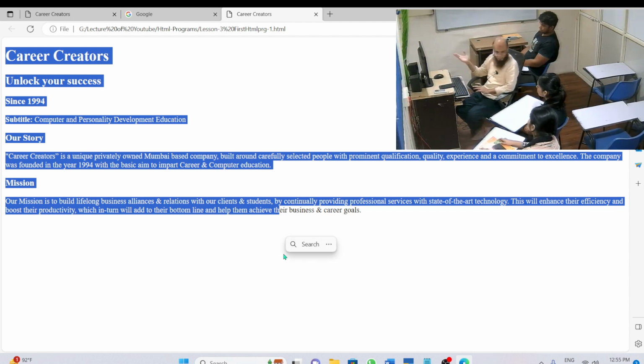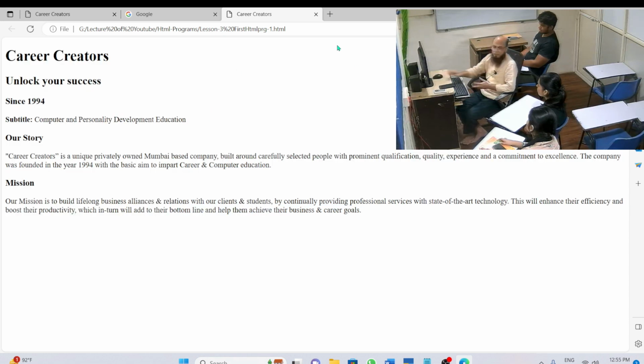But we can make it center also. Some text we want to make center, like Career, we want to have in center. You can make it center. We can learn those tags in the next lecture. And then we need some colors of background, body colors, or we want to change more colors. For that we need a style sheet, or there are more tags.